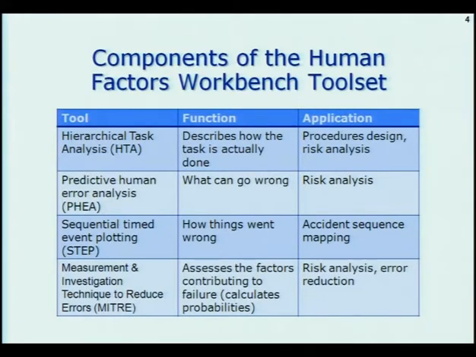And the third technique is called MITRE, Measurement and Investigation Technique to Reduce Errors. And this is basically a variant upon a process of evaluating the performance influencing, or as we call them, performance shaping factors that drive human error. So all of these things together can be used interchangeably and in an integrated way to manage risk.